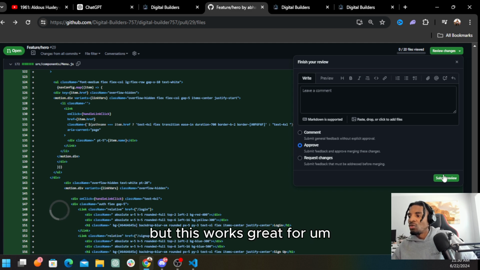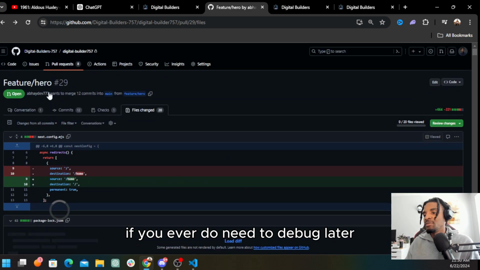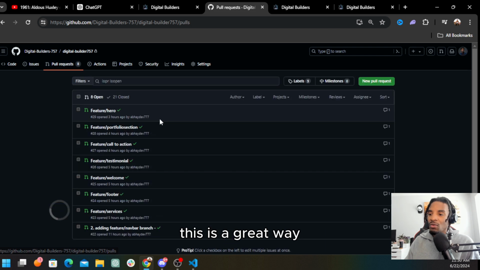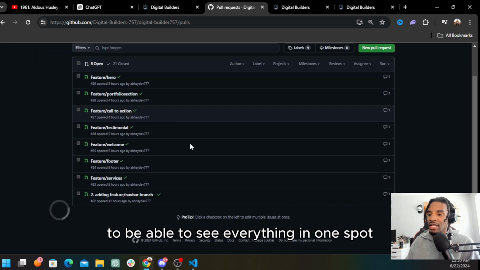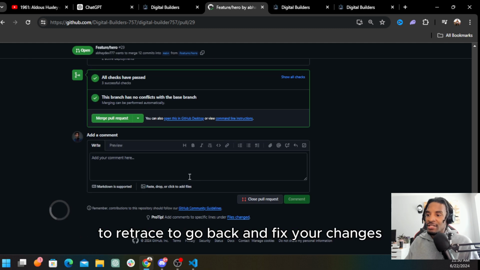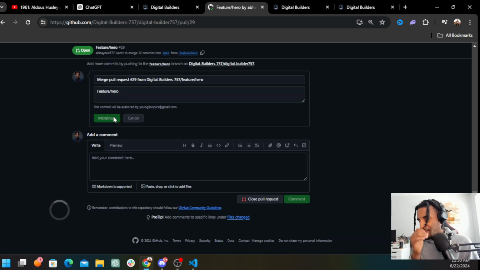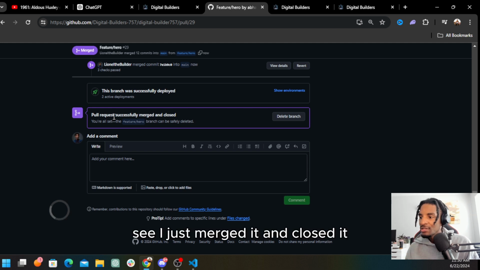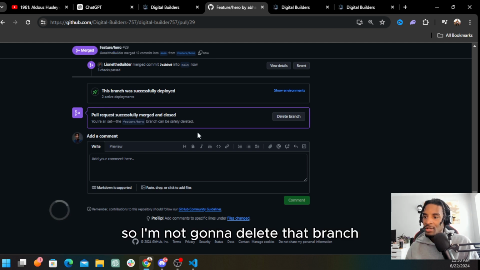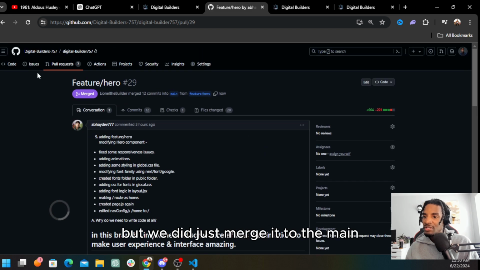But this works great for if you ever do need to debug later. This is a great way to be able to see everything in one spot and to be able to retrace, to go back and fix your changes. See, I just merged it and closed it. So I'm not going to delete that branch, but we did just merge it to the main.